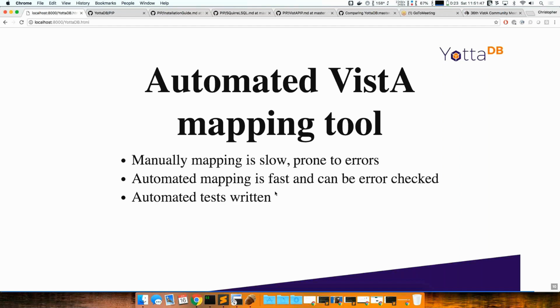So there are automated tests written that let you do all of this work and actually go back and fact check, to make sure the SQL projection actually matches what FileMan actually gives you as well.